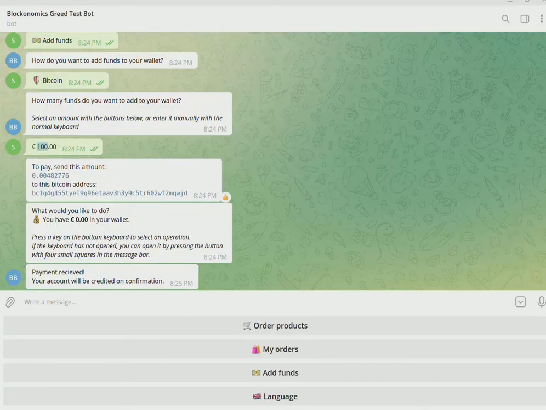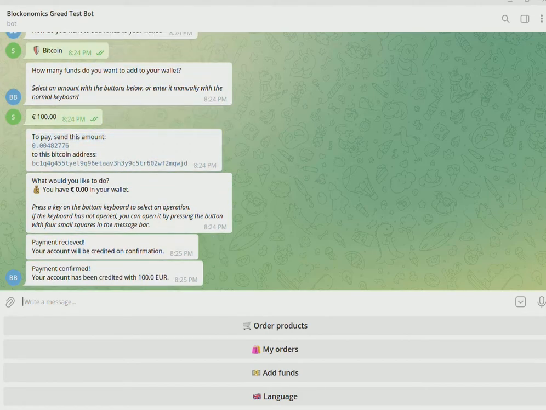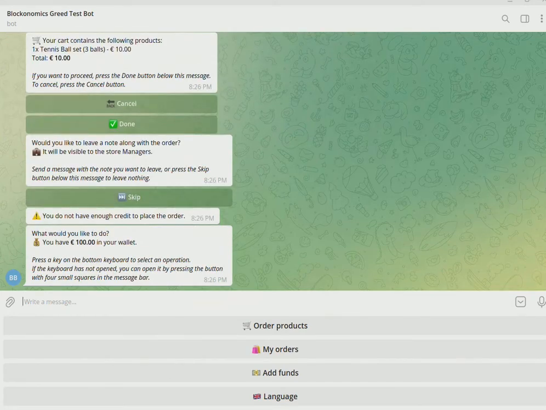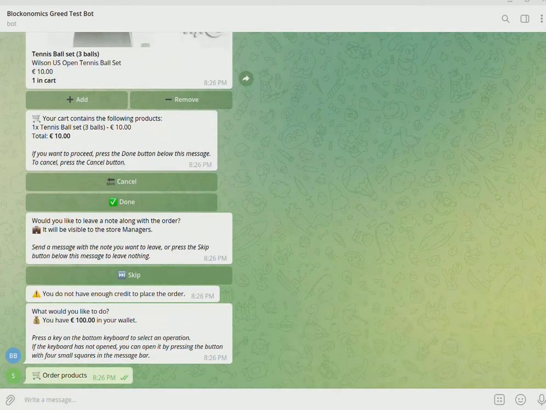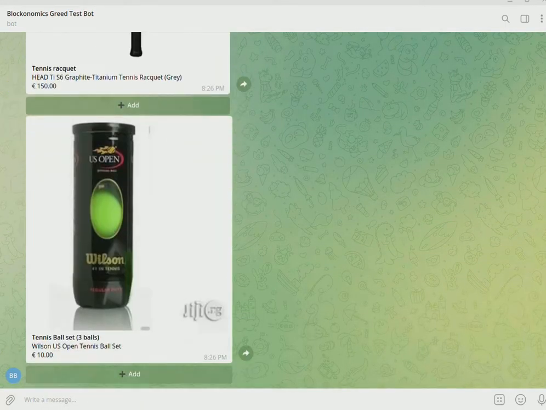So here I am on the Telegram store, and you can see that I've added 100 euros to my account by sending this amount of Bitcoin to the Bitcoin address listed there. And the payment was confirmed, and that goes into my wallet. Then, now that I know what is in my wallet, I can click on order products and it will come up with the products that are available in the store.